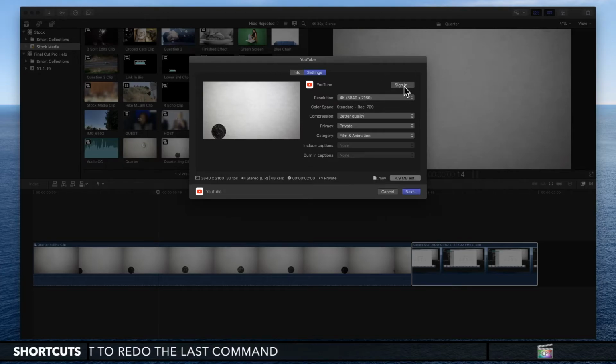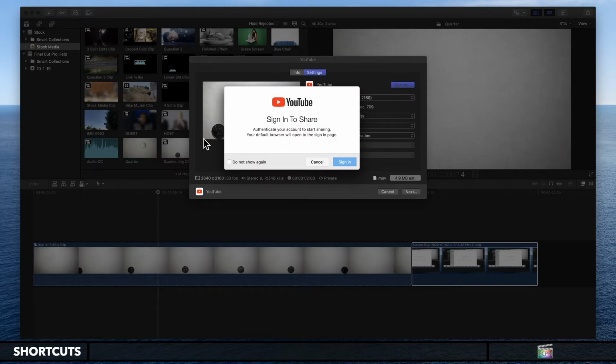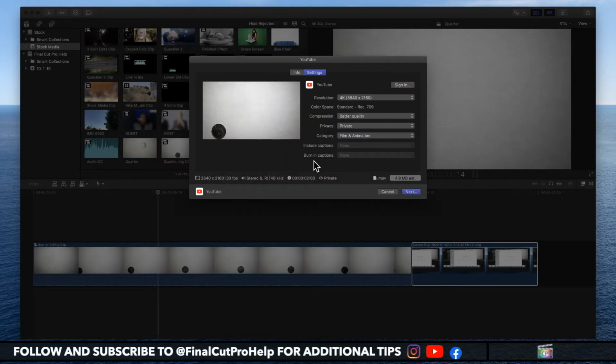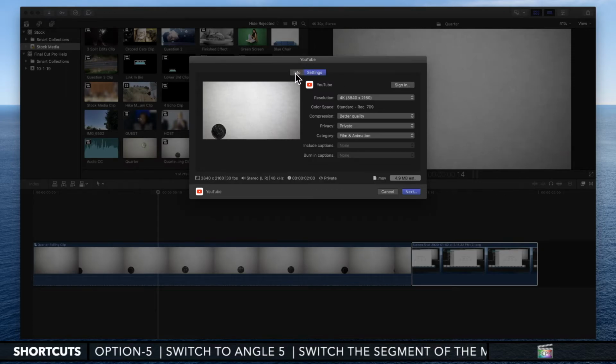You also see the sign in button here. This allows you to go in and sign into your account. It'll connect to YouTube, go through all those steps there. I know recently some people have been having issues signing into their account and sharing directly to the site. And yeah, that's annoying. If you're having it, you're not the only one.